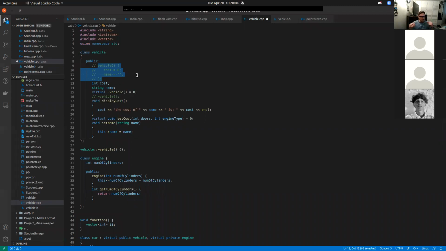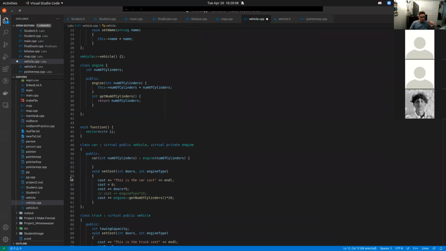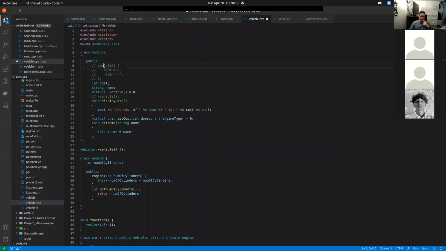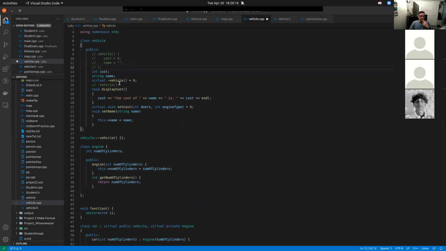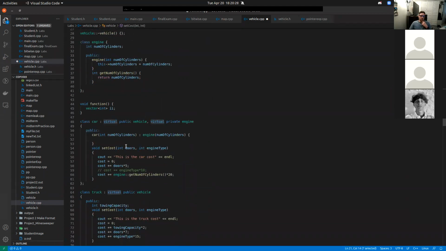Actually, I think the child classes might be able to use this base constructor. That might be the case, but definitely these are virtual because they're going to be filled out by other classes. So this set cost function that we've set to virtual is going to be filled out by these other classes.